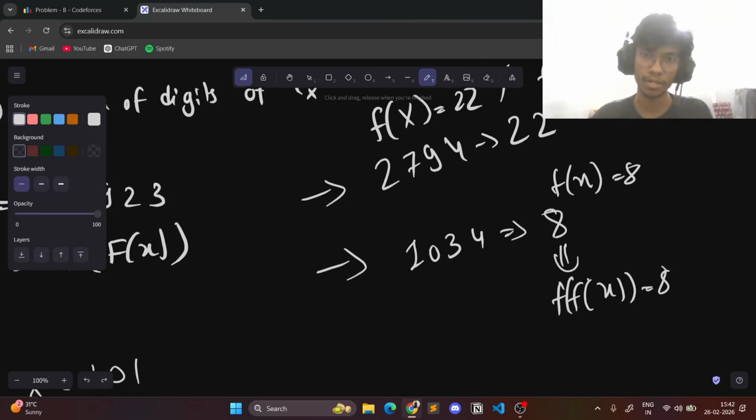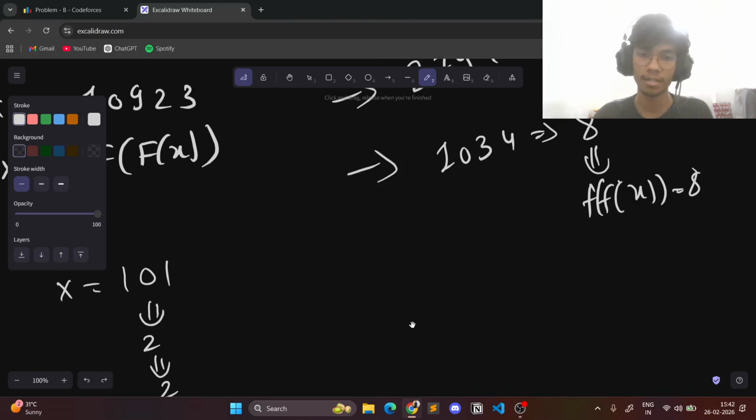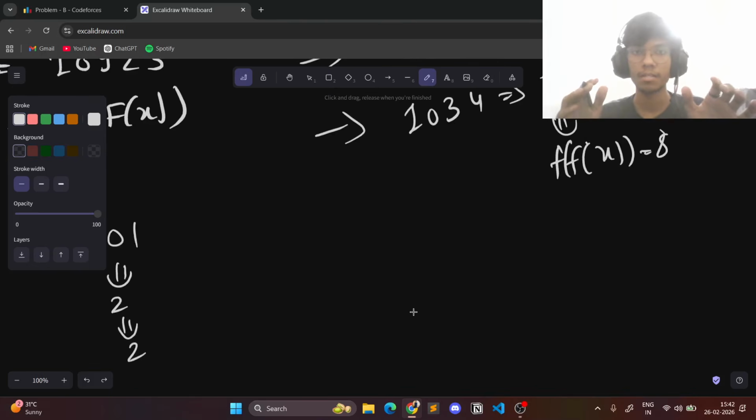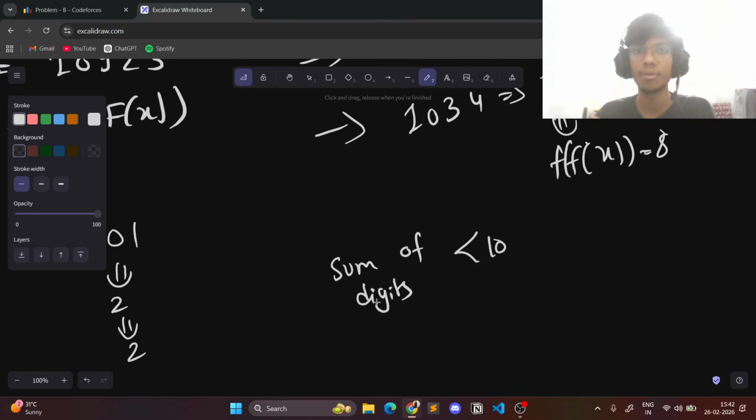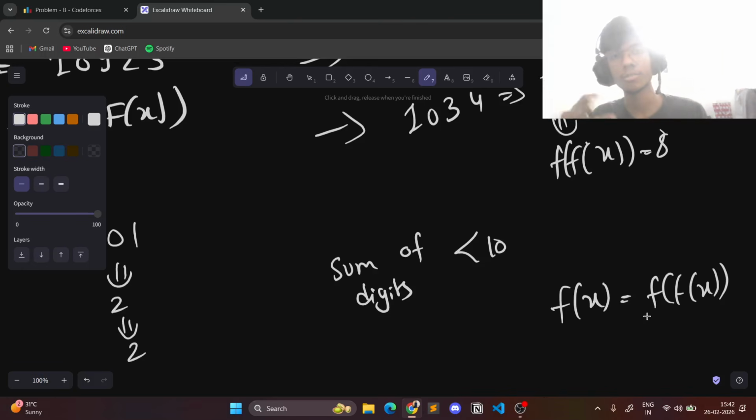So essentially what I'm trying to prove here is that the numbers which have their sum of digits lesser than 10, if my sum of digits is lesser than 10, then this condition holds. So this condition will hold, that f of x would be equal to f of x. This is because the total sum is lesser than 10, right? So if it is lesser than 10, then the sum of that thing would again be that particular thing, right?